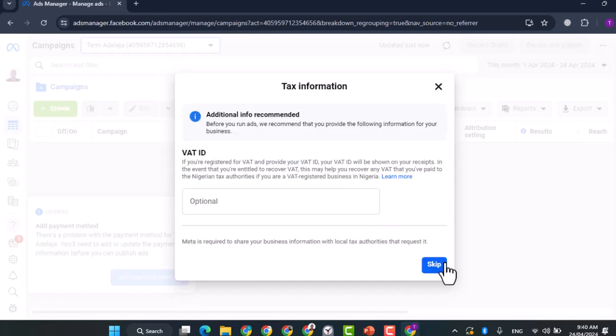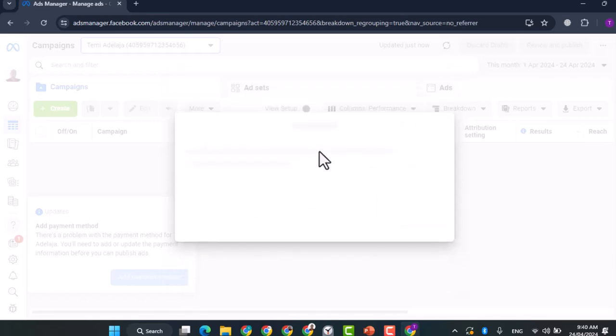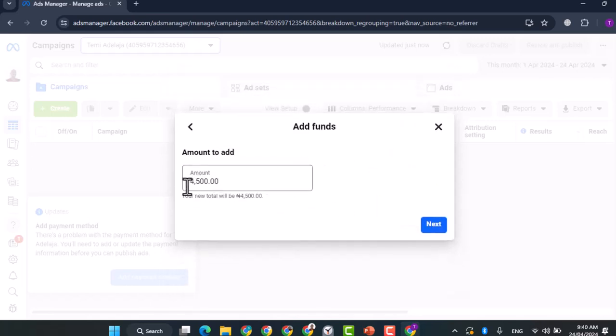So you can skip this. It's asking for your VAT. By default it will ask you to load 4,500, but just load 100 naira. The reason we are just adding 100 naira now is so that we'll be able to set up the ads. If you don't have money on your account, you won't be able to complete the ad setup. Once you are done setting up the ad and the ad has been approved by Facebook, thereafter you can now add the amount you want to spend. So we'll click on next now.